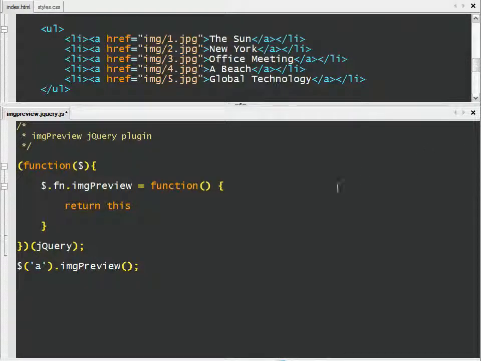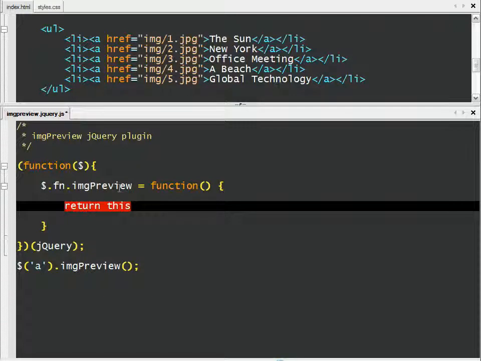Right, but before we return anything, we want to define our default settings, and we'll do that in a default settings object here.